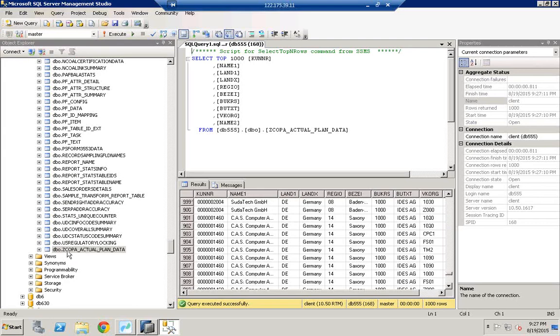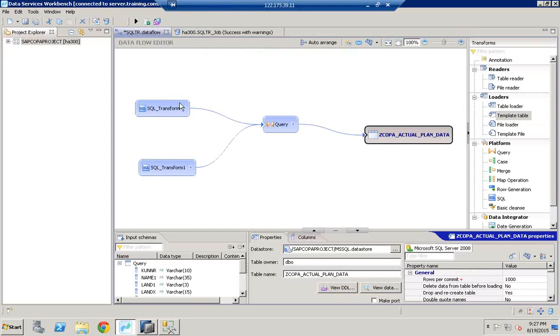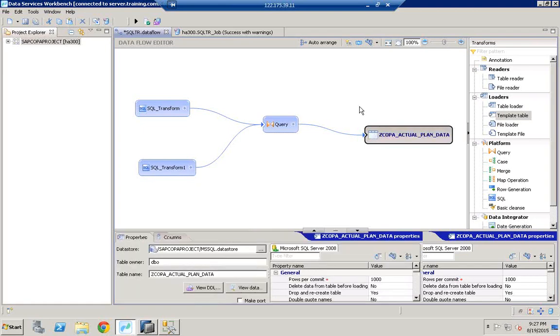So in this way we can join views. You can read native HANA views, and then you can do a query transform where you can join both the sources, and finally you're sending to the third-party system. Okay.